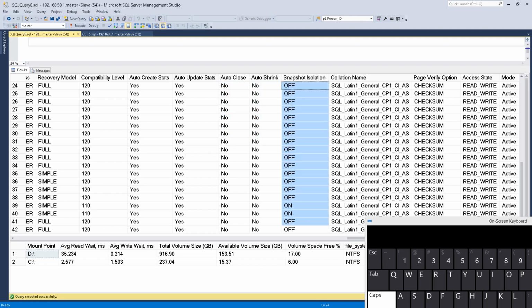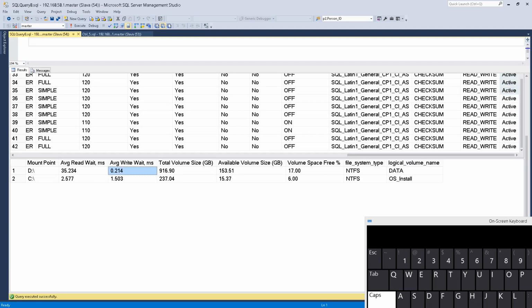Some have it on. Then collation for the database, checksum for verify options, access state, read-write mode. If I had availability groups, I would have even more columns associated with those databases, like database health and within the availability group, and most recent activity, whether it is a primary or secondary replica, and more.